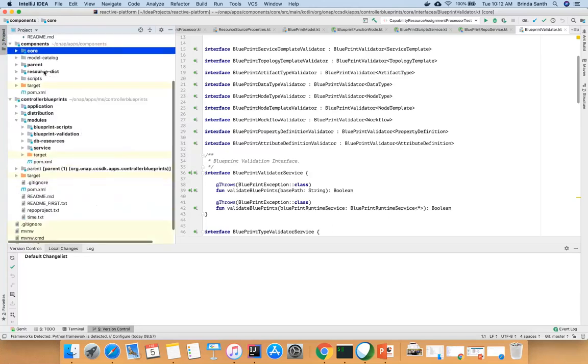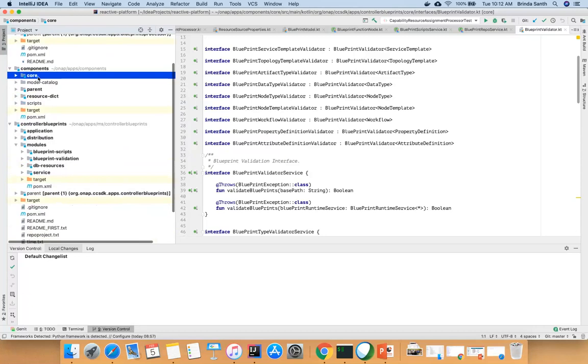So we separated it as core and resource dictionary. Certain people want that core, they don't want the resource resolution capability. In that case, they can use the core alone, not the resource dictionary. If they want to use both core and resource dictionary, then they can. So these two modules you can expect to be part of the controller blueprint under modules at a later point of time. This is one thing.